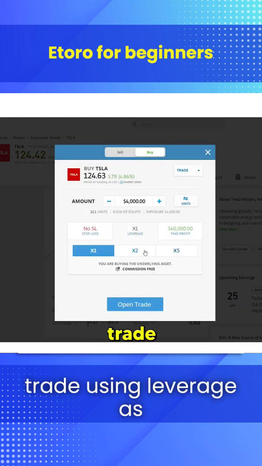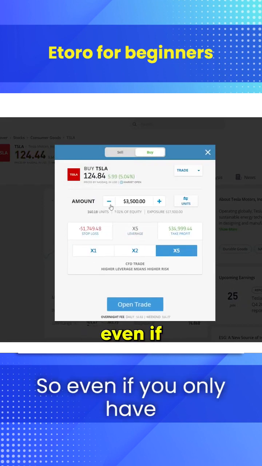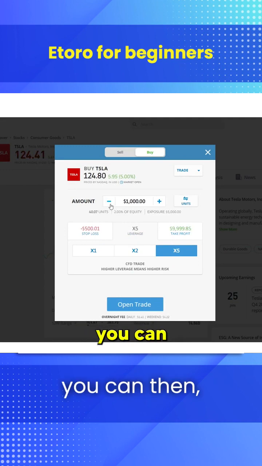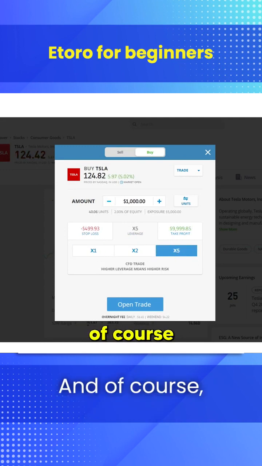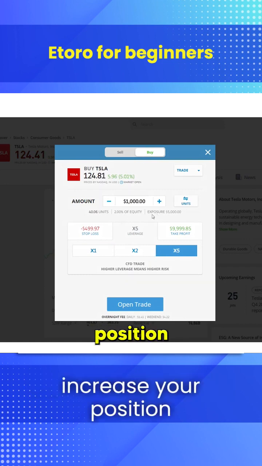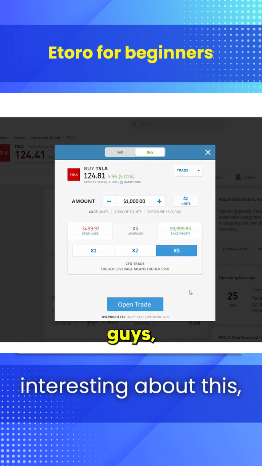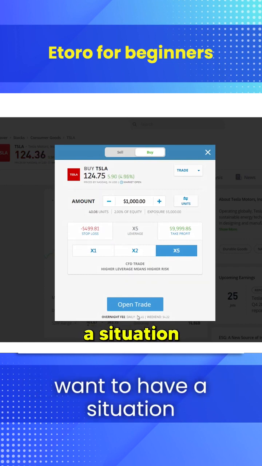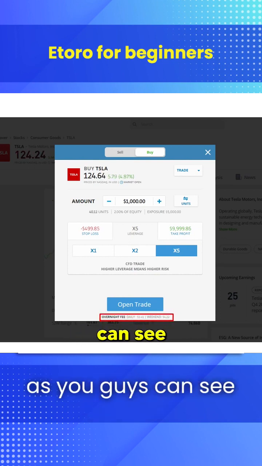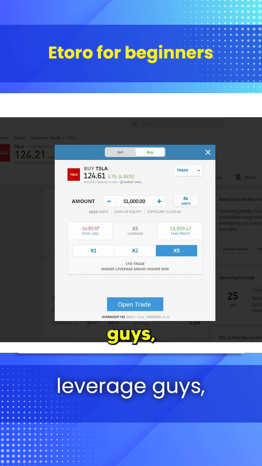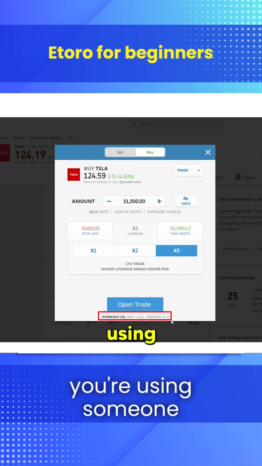Now you can of course trade using leverage as well. So even if you only have $1,000 to start, you can use 5 times leverage, guys. And this means that you can increase your position size. What's also interesting about this, guys, is that you don't want to have a situation where the overnight fee ruins you, because as you can see right here, when you trade with leverage, there is an overnight fee, because you're using someone else's money.